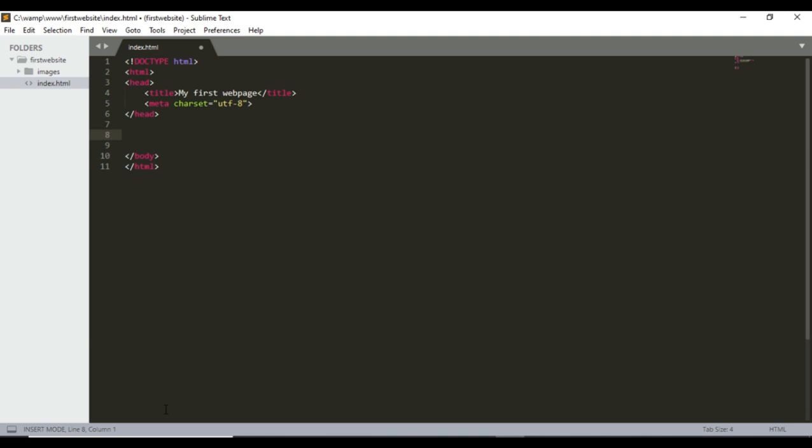CSS can be added to HTML in 3 ways. Firstly, we have inline CSS, by using the style attribute, just like I did before. Also, we can use internal CSS, by using a style element in the head section. And also there is external CSS, by using an external CSS file. But we'll just talk briefly about everything here.